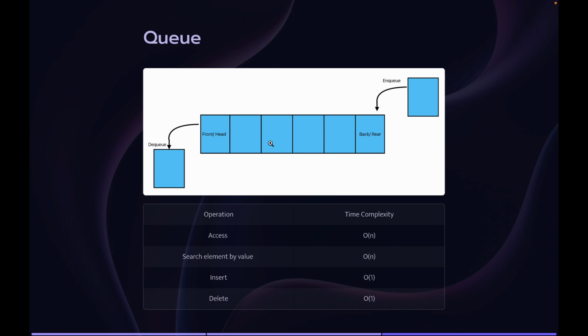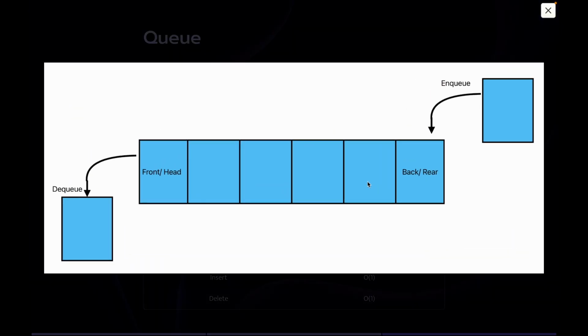For example, let's say there is job 1 here, job 2, job 3, job 4, job 5 and job 6. If we are going to execute job 1, it gets dequeued from the queue, so it will be removed from the queue, and if another job is assigned to the processor, it will come here, that is, enqueued at the back of the queue. It came last, right? So it will be added at the last.